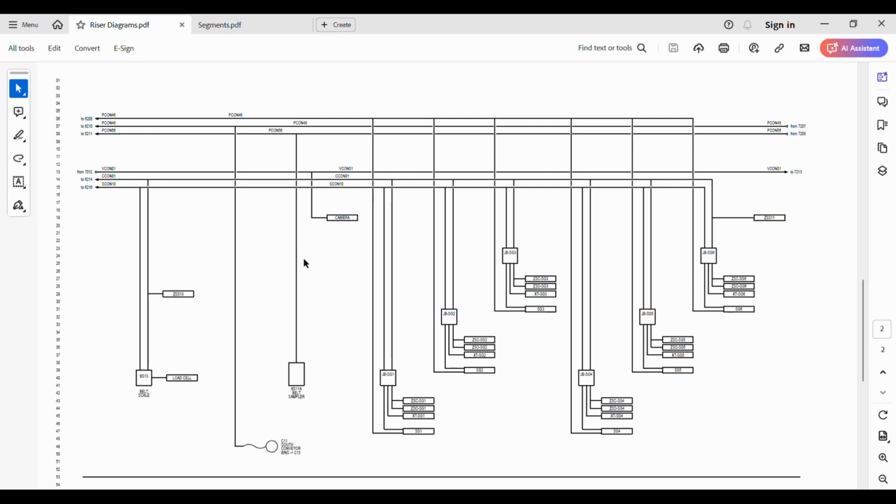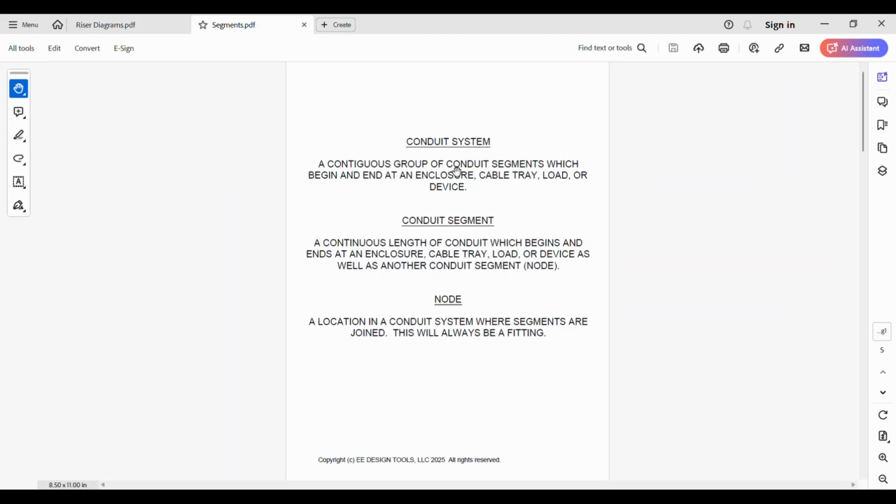So without further ado, let's go look. Before we actually get to the program, I want to give you some definitions.